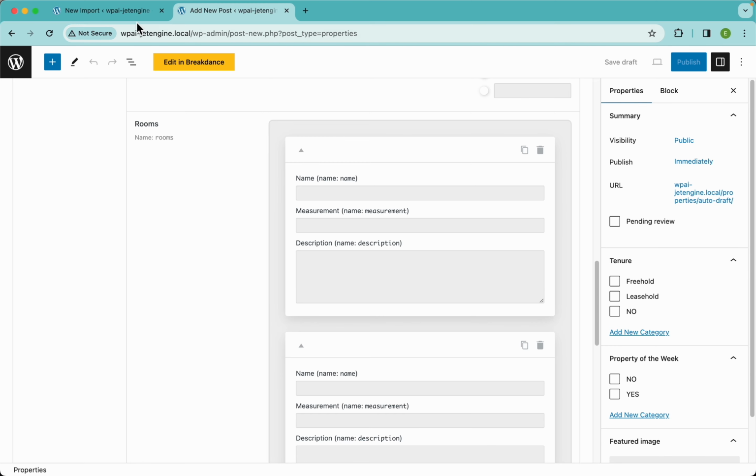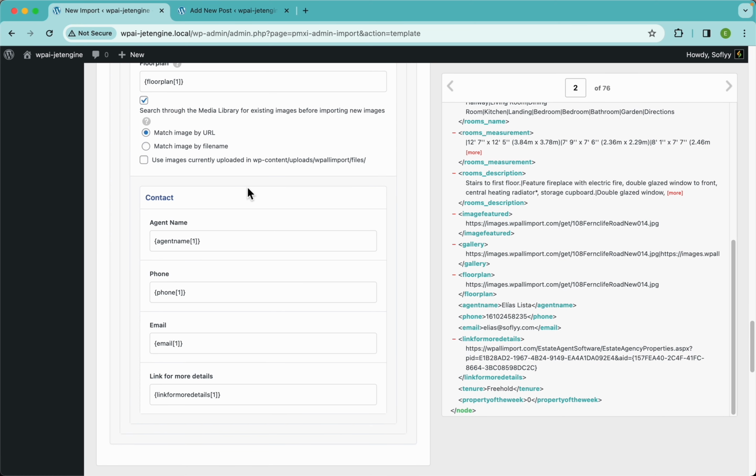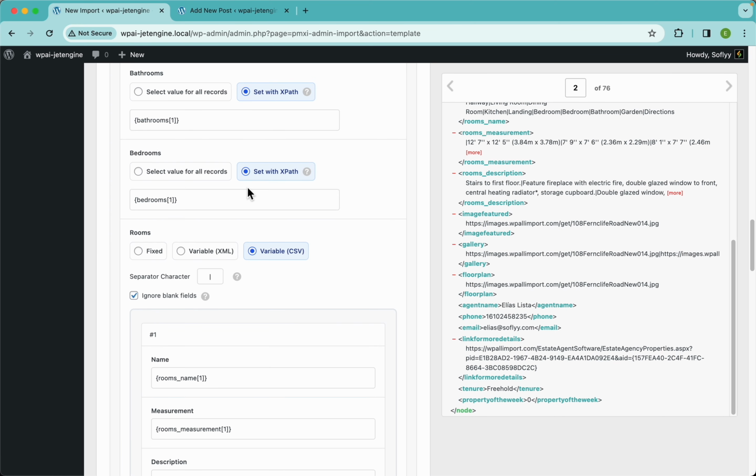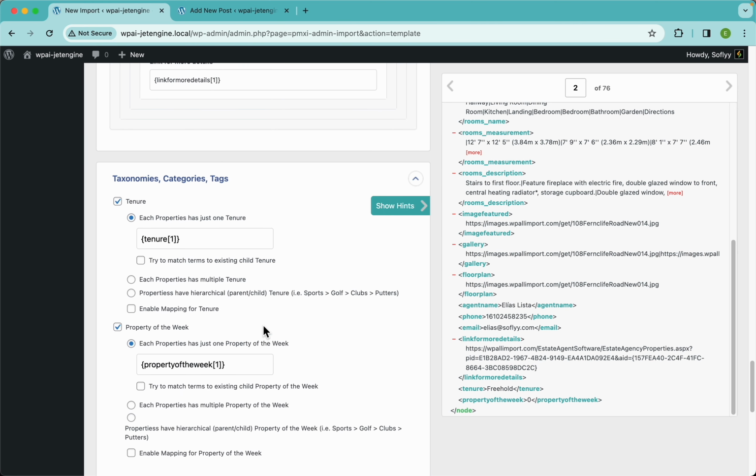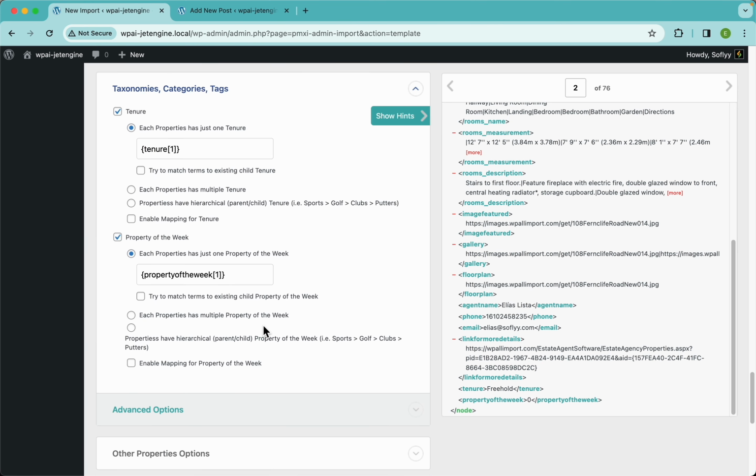So what do we do here, right? So we can use, of course, a PHP function, like we did here, right? But this only accepts one value, right? Now we can use another cool thing, which is an if-else statement that will just check whether our file is using a 1 and then return a value, and if not, return another one. But here for the taxonomies, we can do a simpler thing, right? We can map the values, and the way we do that is right here in this option that says enable mapping for property of the week.